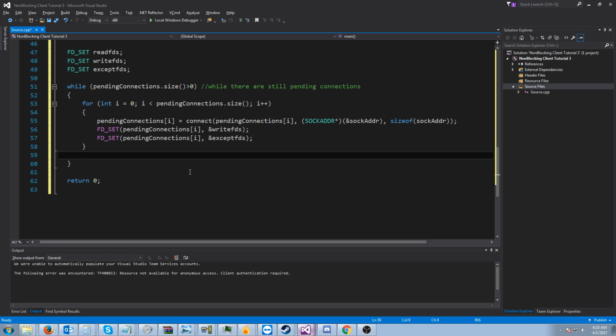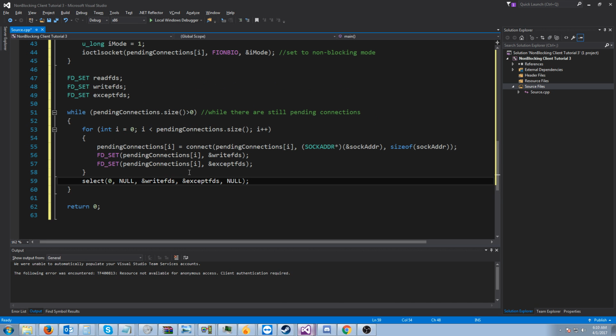Okay, so next we want to select on our FD set. So we will wait until there's some type of activity. If a socket is in the write FD set, then that means that the connection was successful, as long as it's not in the exception FD set. Just because the socket is not in the exception FD set does not necessarily mean that we're connected. We need to make sure that we are in the write FD set also.